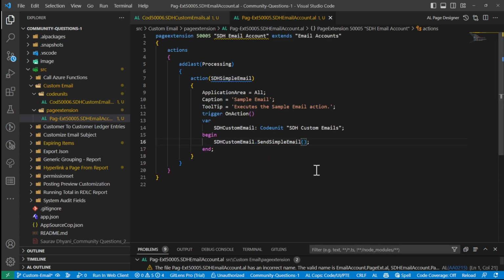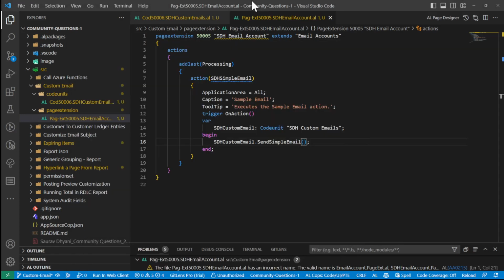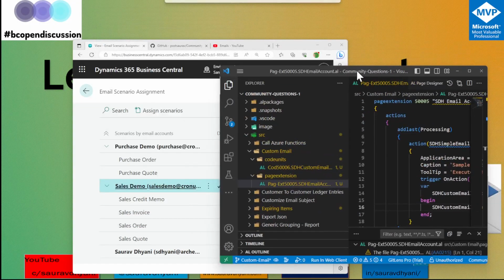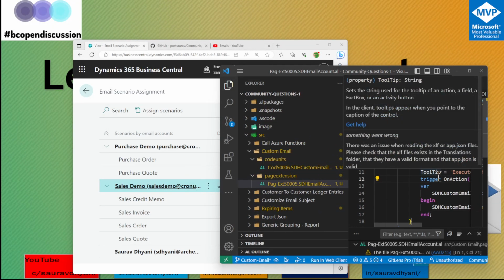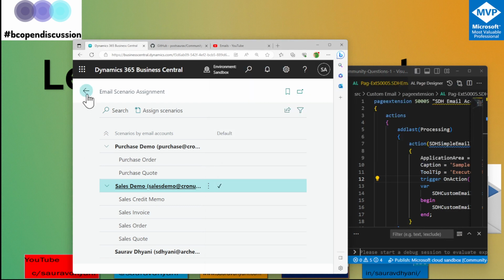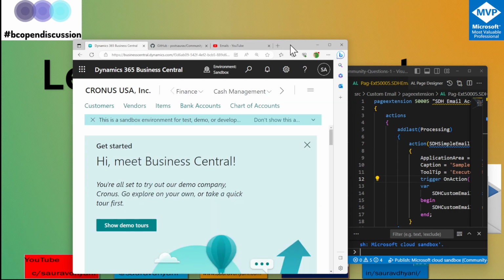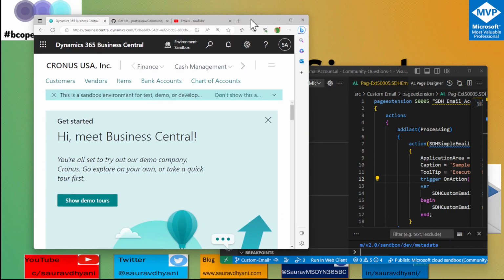Simple. Now what we'll do is publish this extension on our demo environment here, and we'll see how that works. So let me publish it directly from here. Just FYI, these are just demo videos, so it's not a best practice to start publishing from your VS Code, at least on your sandbox environment.